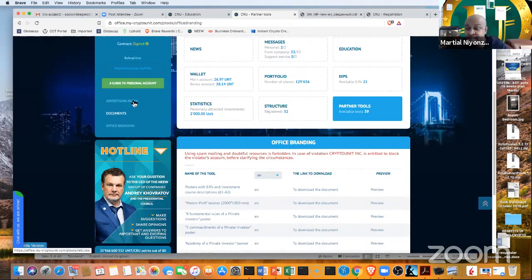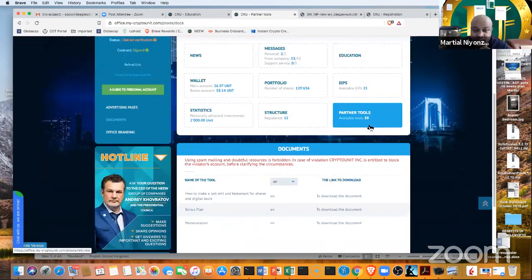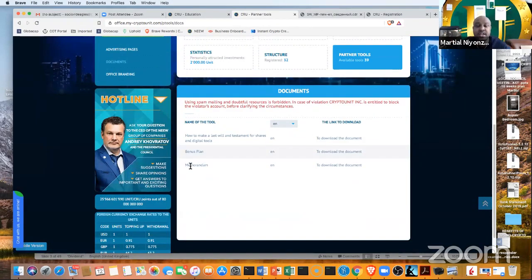This is where you find the advertising pages. That's where you find the links. And let's look at the documents. Okay. Let's look at the documents, which is the last menu. Under documents, you have these different ones at the moment.